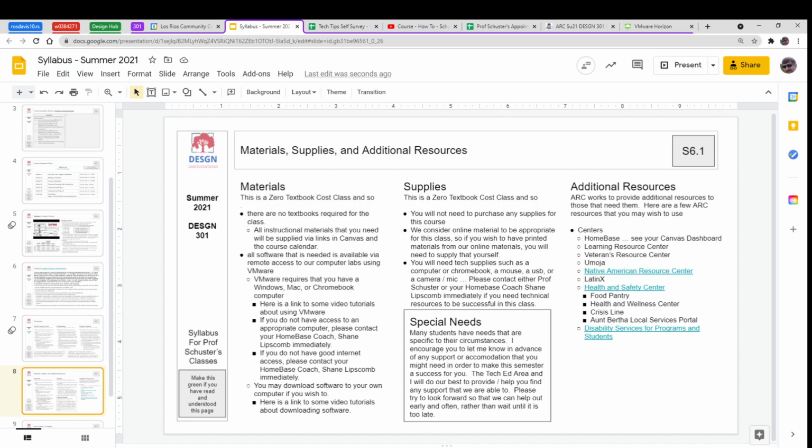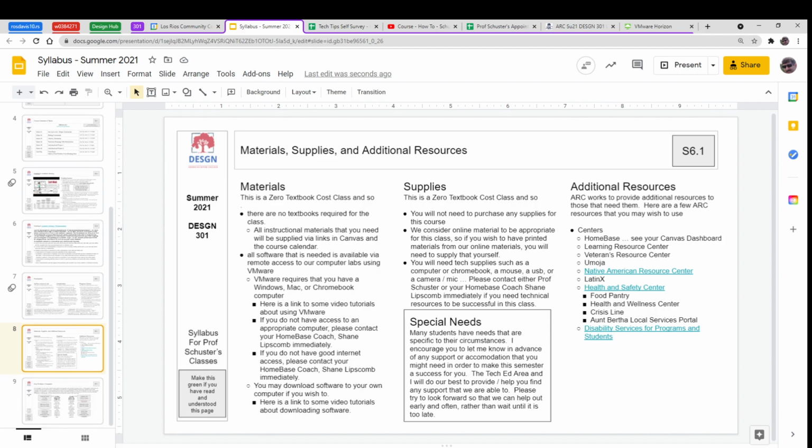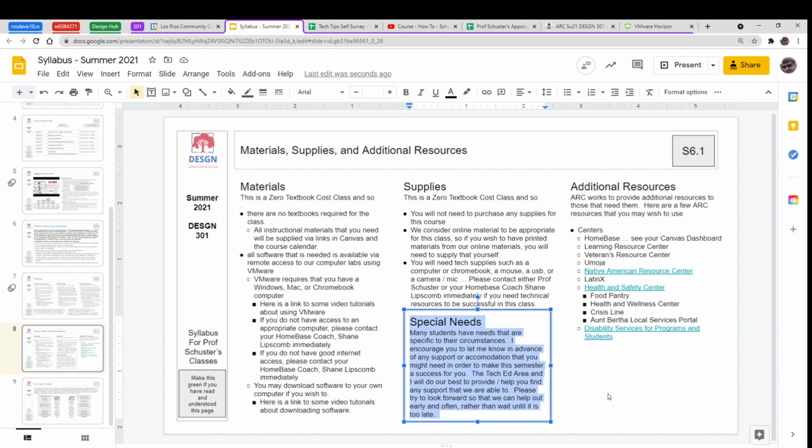You should not have to buy anything for this class. If you need resources, let me know. TechEd has resources to help you out: Chromebooks, mouse, microphones, headphones, things like that. TechEd is making every effort in design technology to make sure that you've got what you need. If you have any special needs that we haven't listed, just get with me and let me know in advance, and we will do our best to provide them to you.